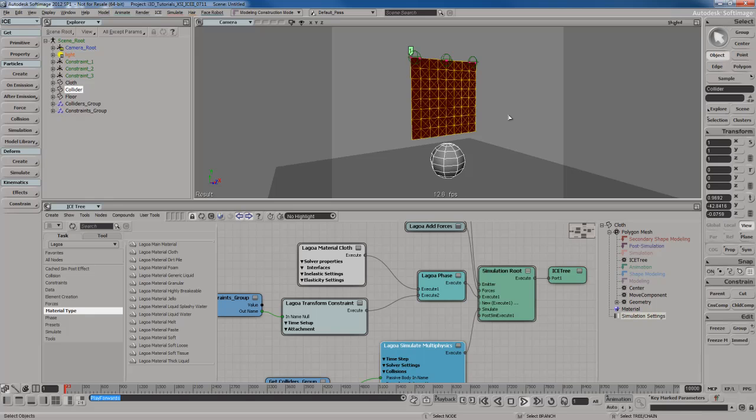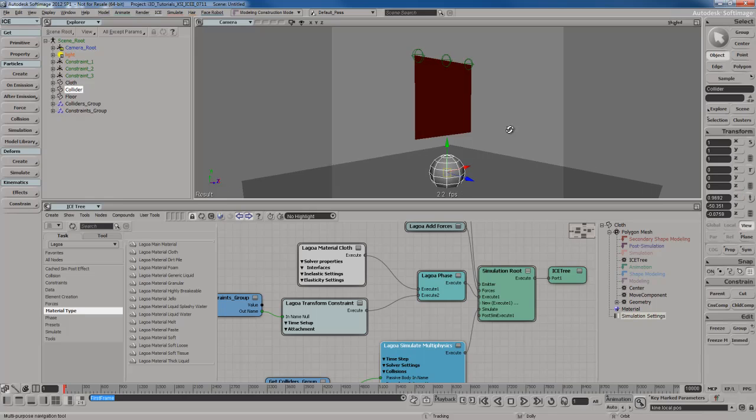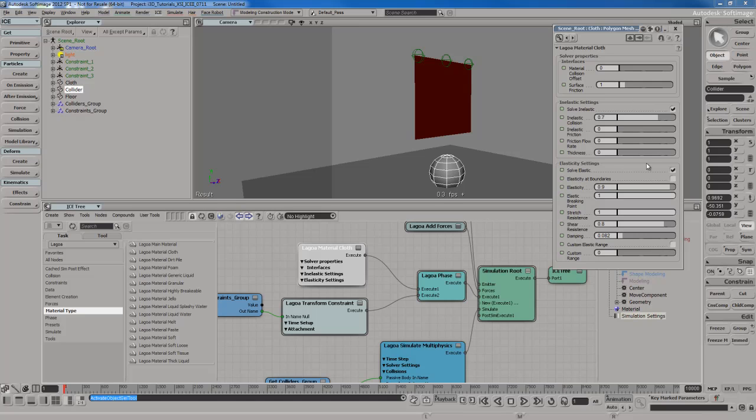So creating cloth with Lagoa is actually very easy. The tough part is setting up all the settings and working on your project and doing some creative stuff. So that's pretty much all there is to Lagoa cloth. Setting up constraints is very easy. Setting up colliders is very easy. And the rest is mainly just going into the material cloth compound here and adjusting the material settings for elasticity and stuff like that to get yourself a piece of cloth that looks more like a burlap sack or can look like silk or whatever you want. So adjust these settings to your liking for your projects.